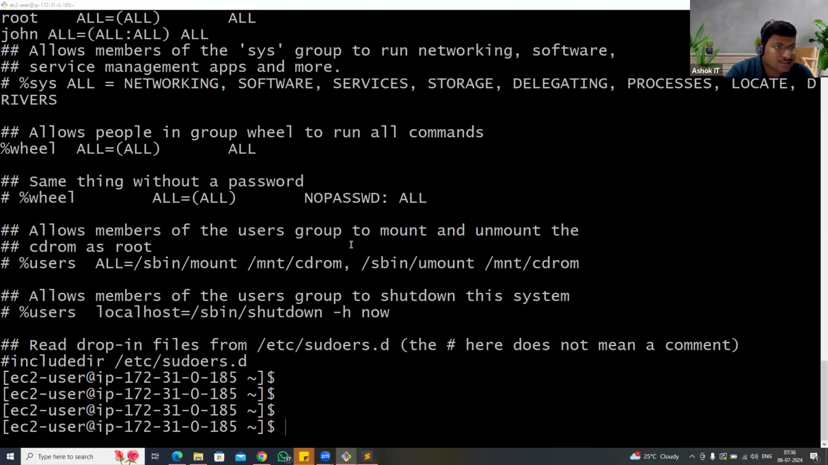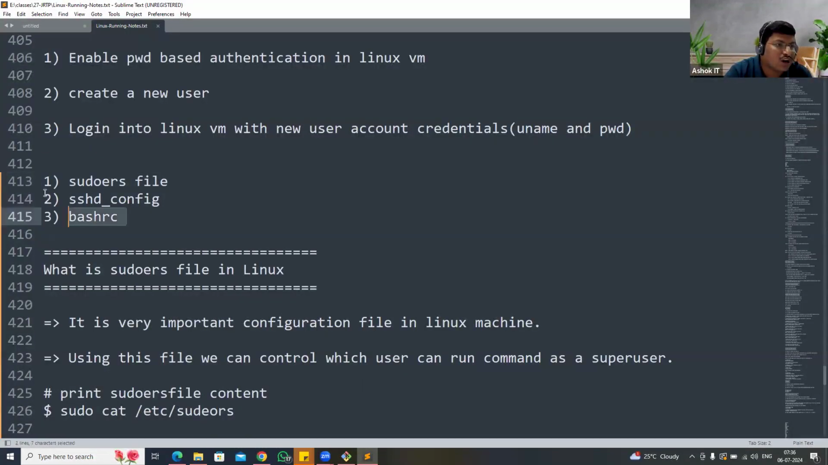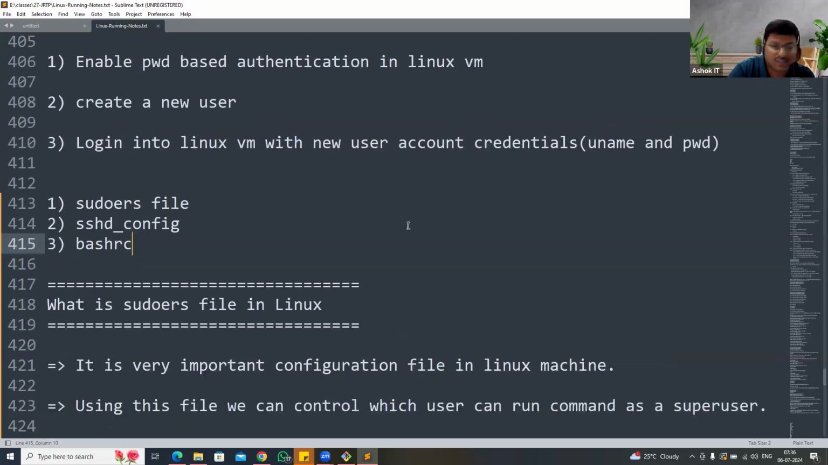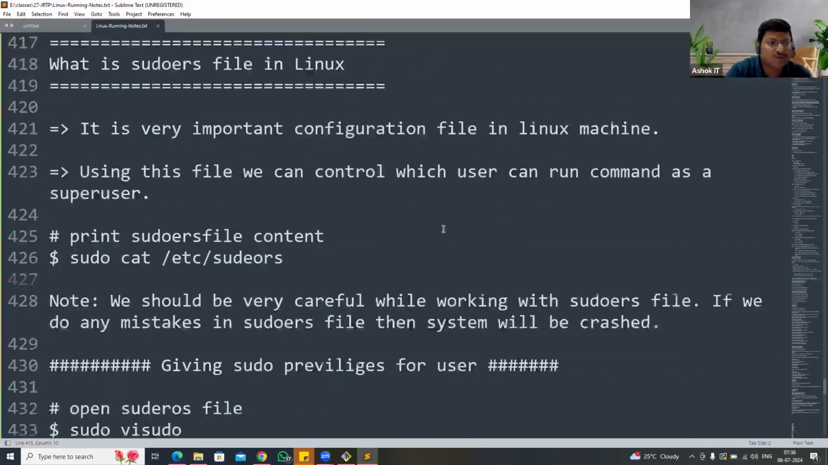In the Linux machine, there are 3 important configuration files available. One is the sudoers file. Second one is the sshd config file. And the third one is the bashrc file. We'll talk about that. I hope you got the concept of what is the sudoers file in Linux. Is it clear for everyone?